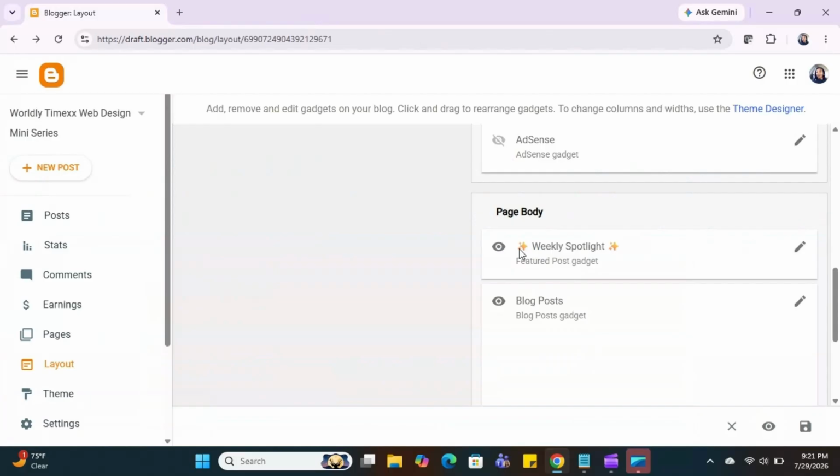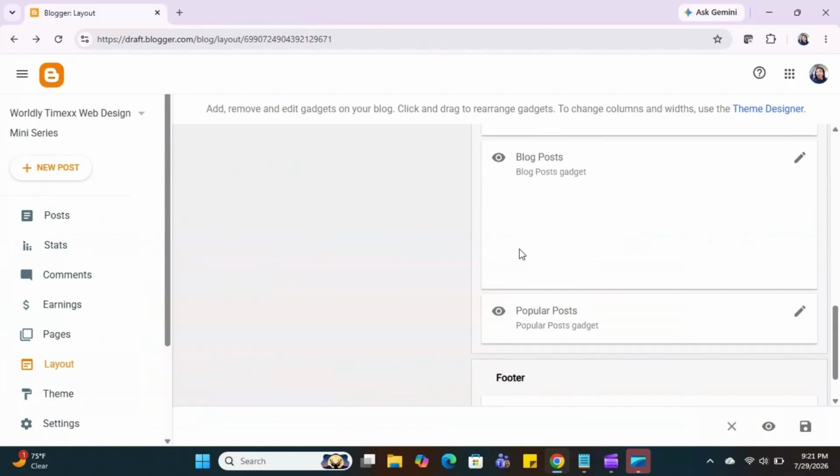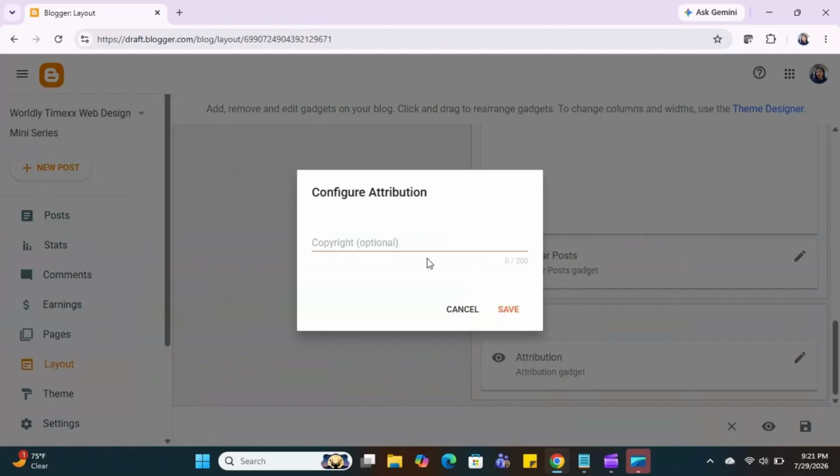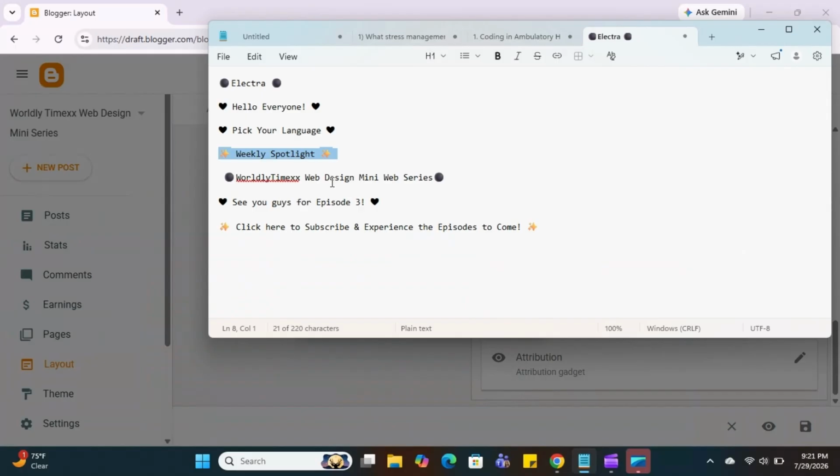Once we finish previewing our new changes to our website and blog, we're going to navigate back to Blogger and go back to our layout section. And we're just going to scroll down and head to our footer/attribution section. And I want to do a copyright that says Worldly Times Web Design Mini Web Series.